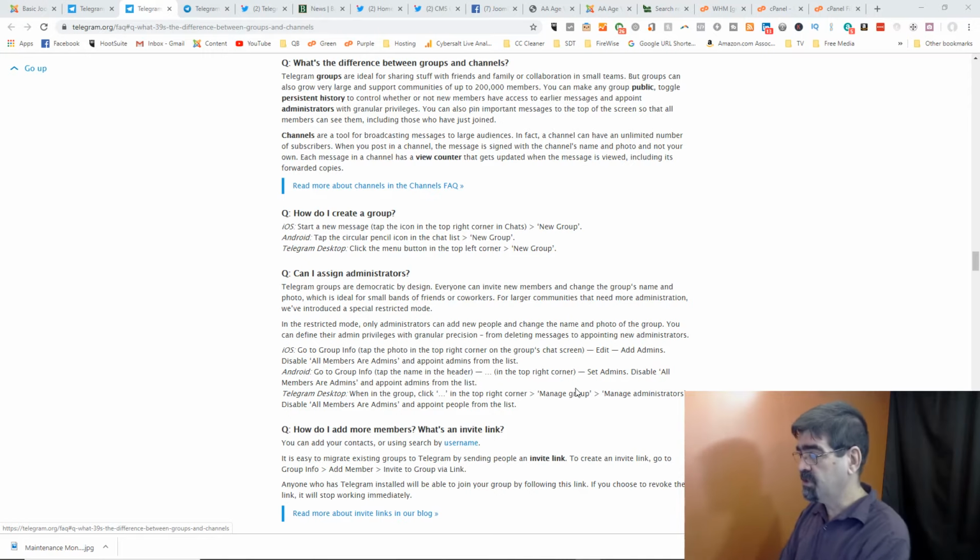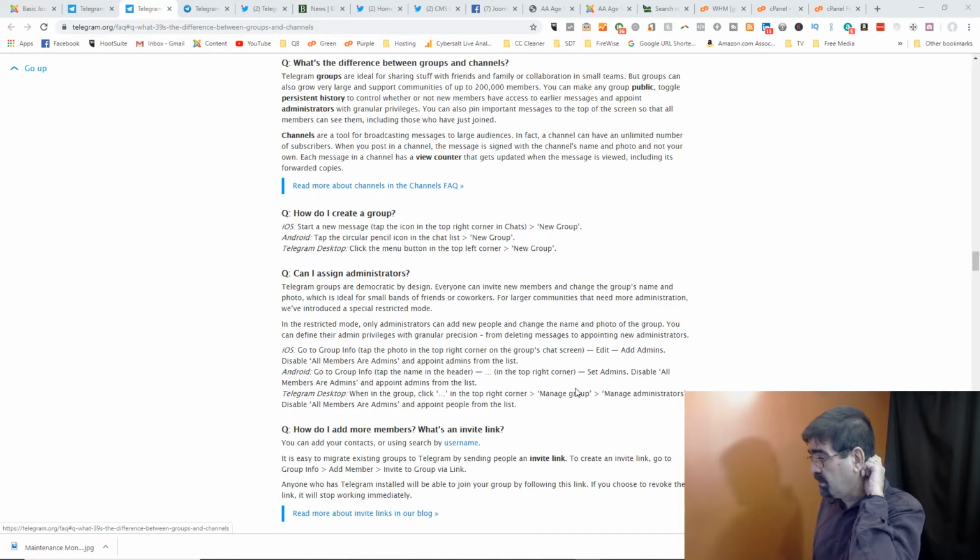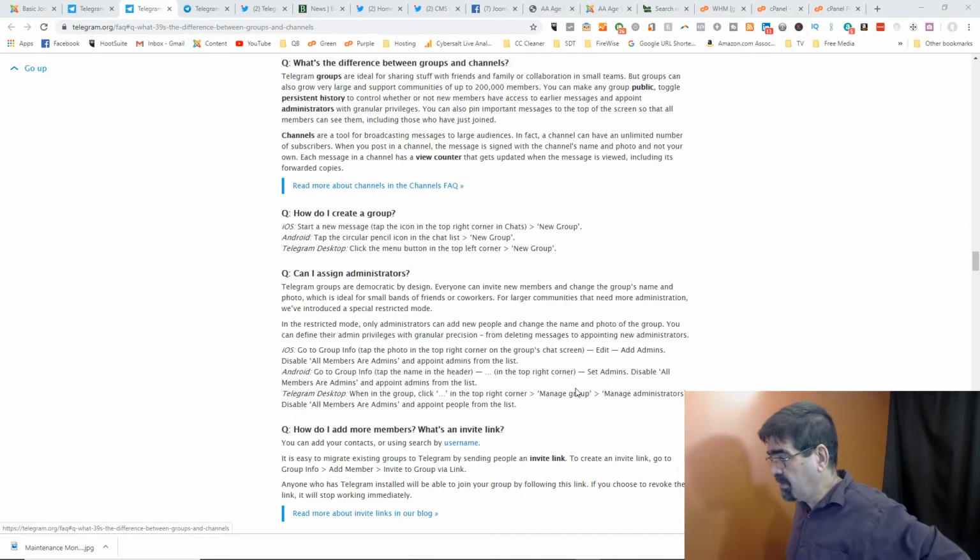Telegram groups are ideal for sharing stuff with friends and family or collaboration in small teams, but groups can also grow very large and support communities up to 200,000 members. You can make any group public, toggle persistent history to control whether or not new members have access to earlier messages, and appoint administrators with granular privileges. You can also pin important messages to the top of the screen so that all members can see them, including those who have just joined.